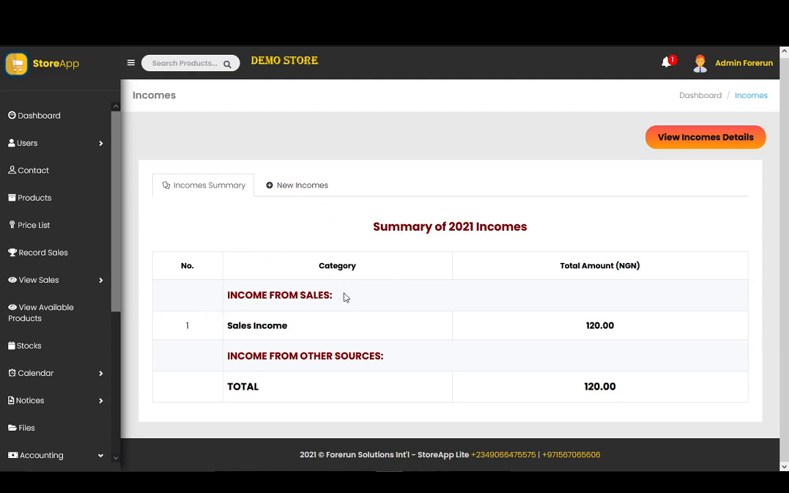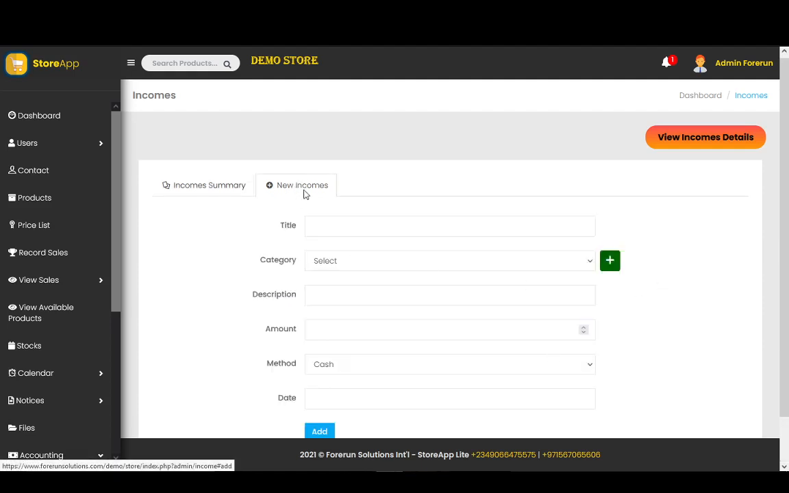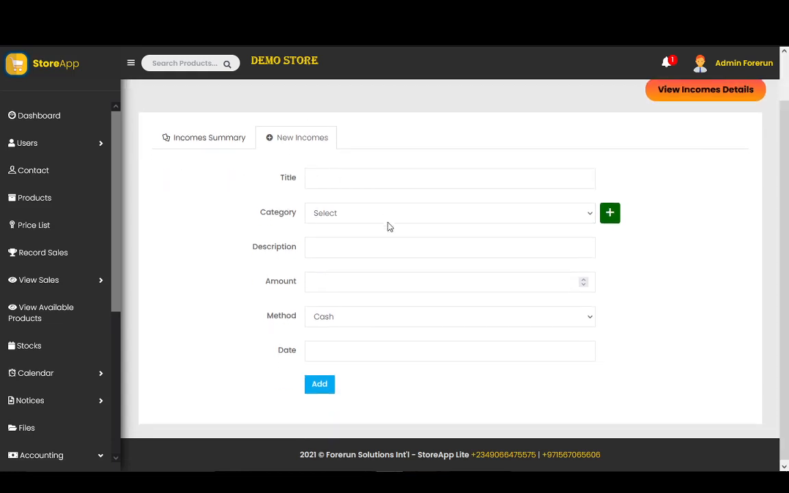Because there are some businesses, like supermarkets or thereabout, that are not only selling products, they have other services or whatsoever they are doing. So that income is what will appear under here. To add it from here, under new income, before you can add this income, you have to categorize it.